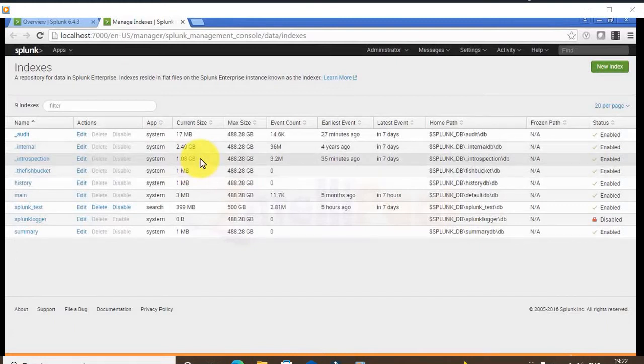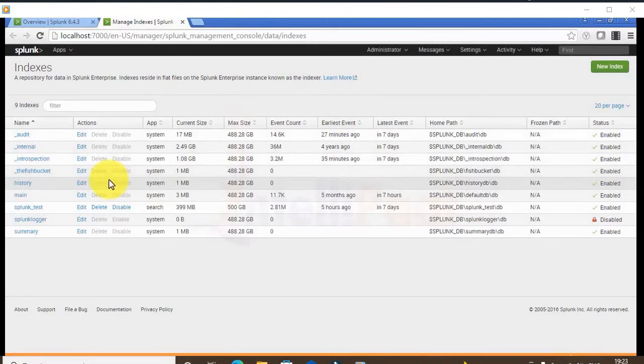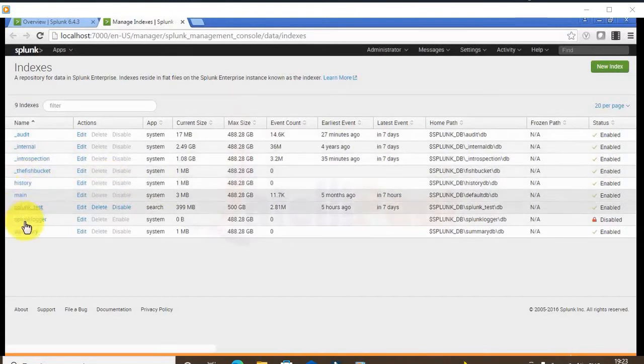All right, and it will also show you the maximum size of each bucket here. In this case it is going to be 488.28 GB. So it is a different story. I'll come back to that. This maximum size depends on the entire size of the environment, which includes all the other components of Splunk, right? So that is how it will be calculated. And main, you can see here the actions.